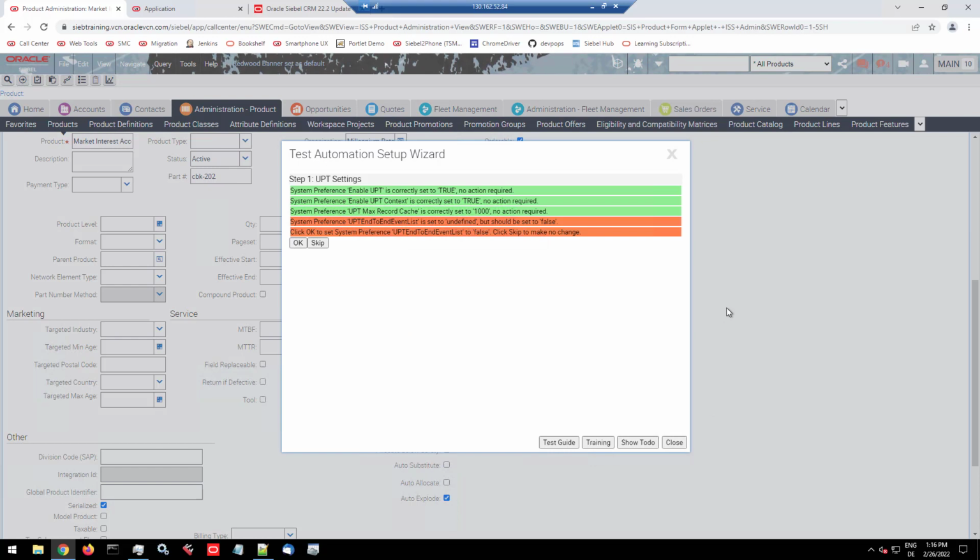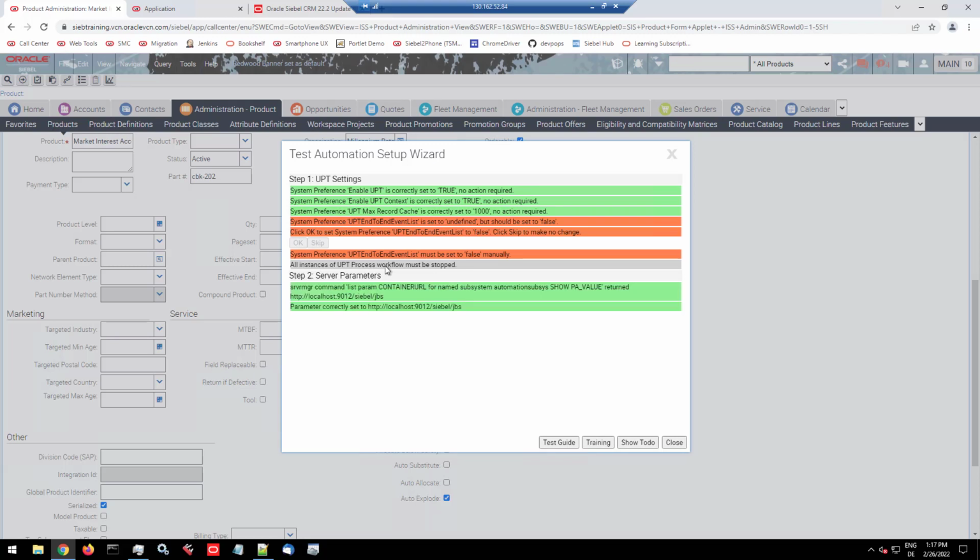It first checks UPT settings. It offers you to make changes. You can click OK or skip, as we do here. Then it goes about and checks the server parameters. That will take a while. It uses the server manager connection, we'll see later. So here it says, okay, this parameter is set correctly. It's all green.